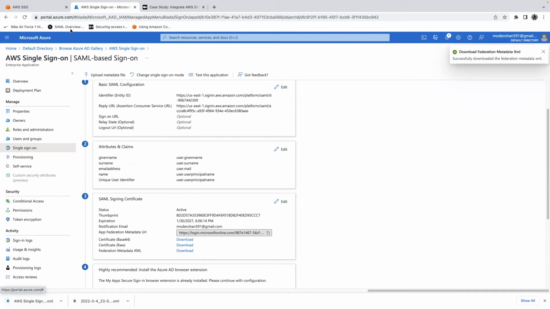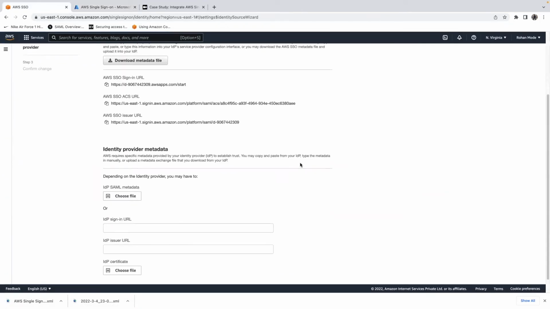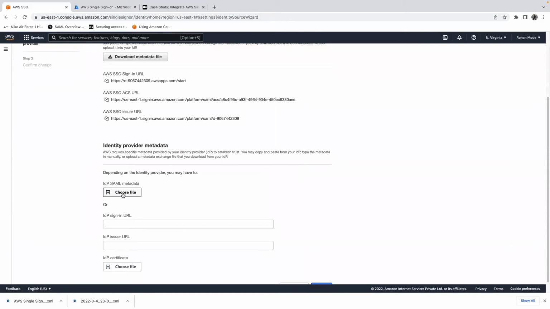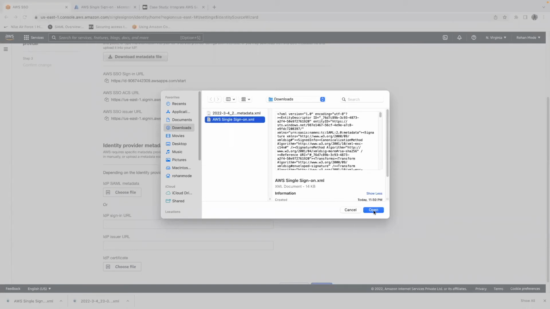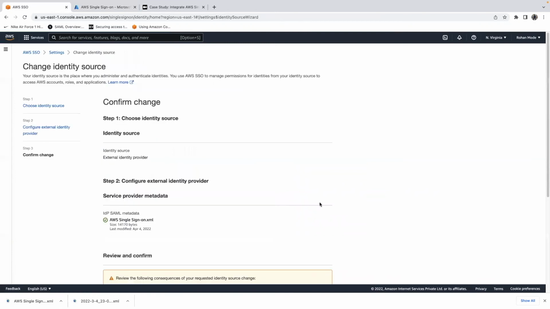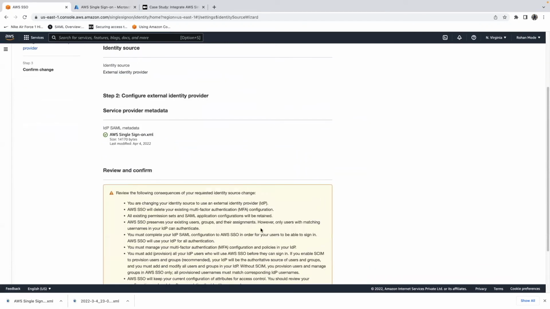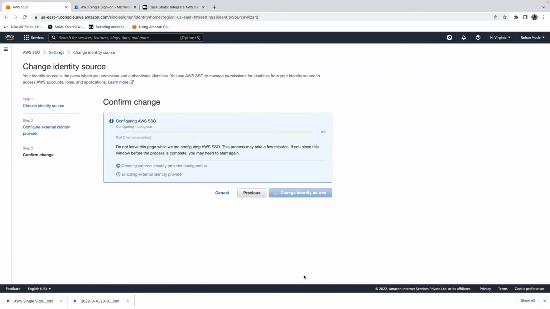So now, once it is downloaded, we'll hop back to the AWS SSO console. And here under identity provider SAML metadata, we will choose the file that we just downloaded from the Azure portal. Click on Open and we will click on Next. To confirm the change, we have to type accept. So we'll type it and click on change identity source.